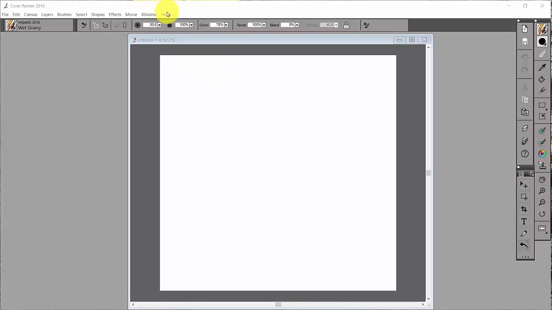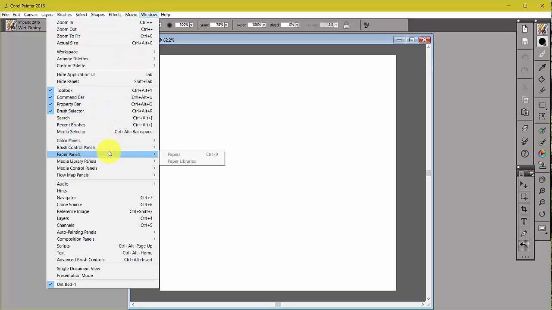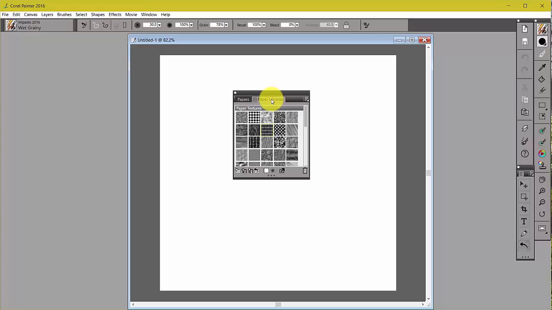panels. You can find the panels by going to Window and down the list to Paper Panels and coming over here and clicking on Panels. Or you can use the keyboard shortcuts for a PC, Control+9, and for a Mac it would be Command+9. When you click on Papers, the Paper Control Panel will open and it's nested in the Paper Palette with the Paper Libraries Panel. Now let's look at the Paper Libraries panel first.